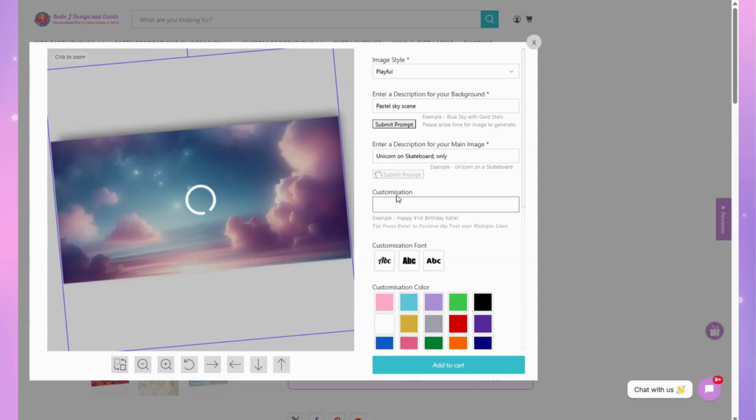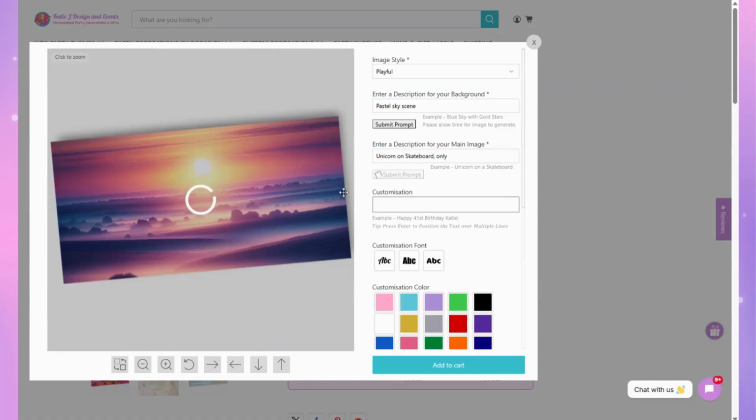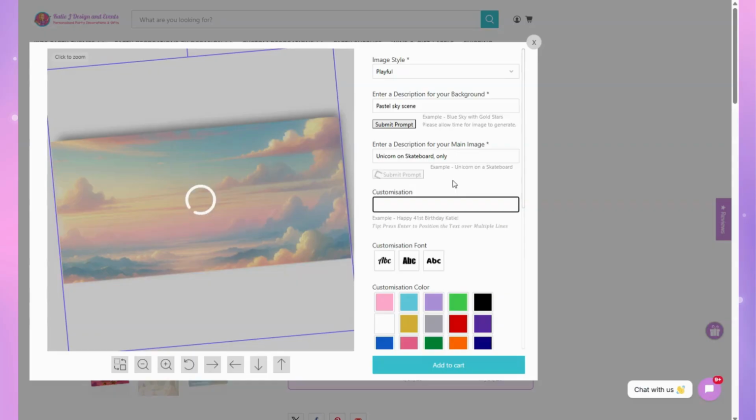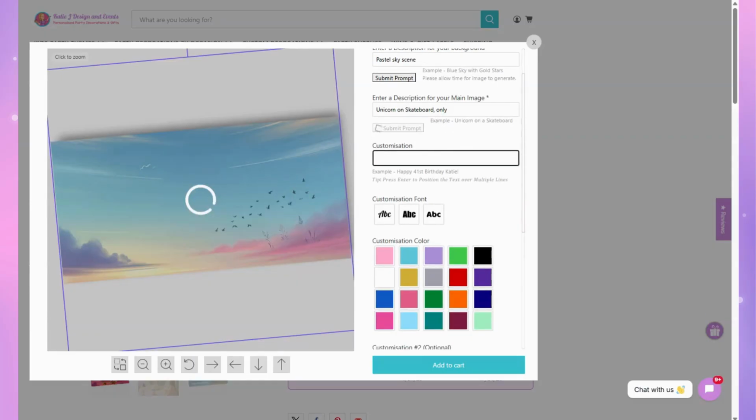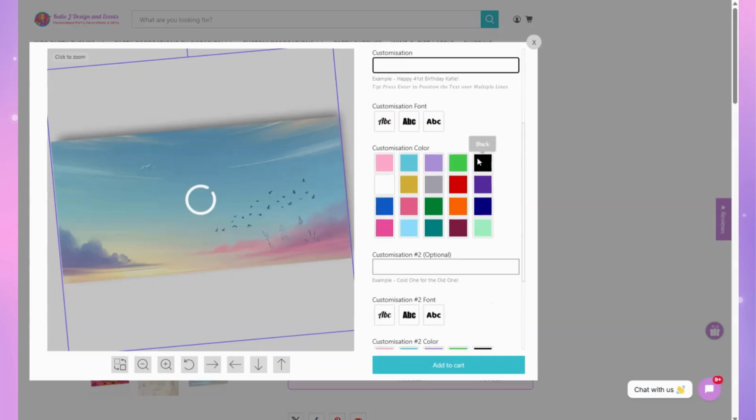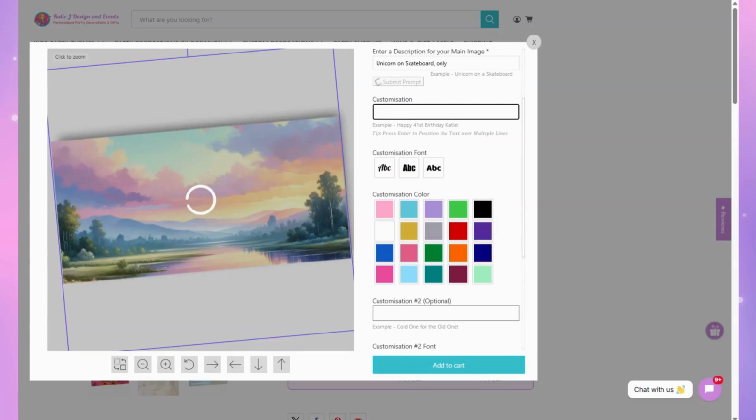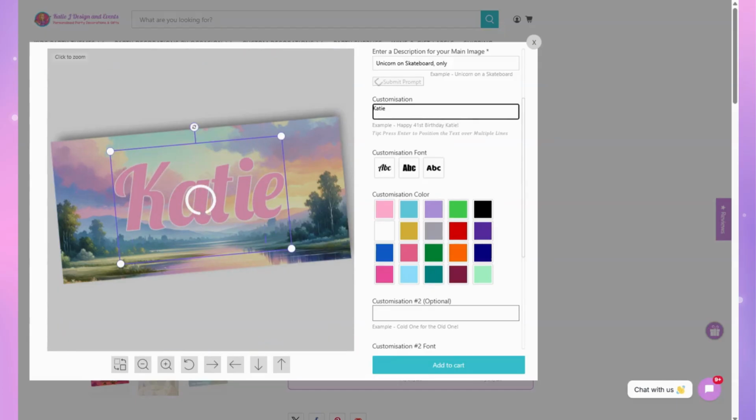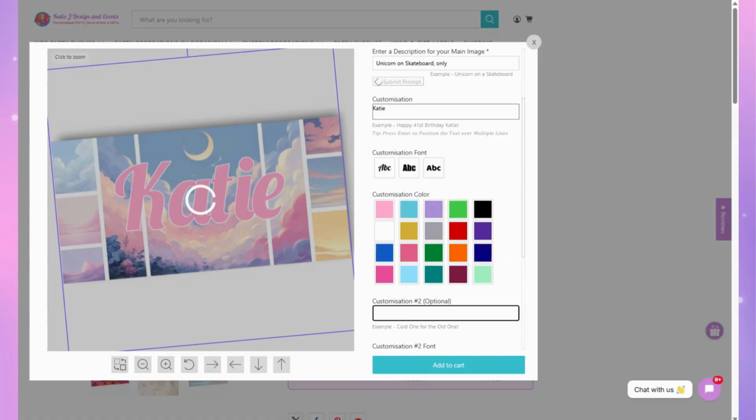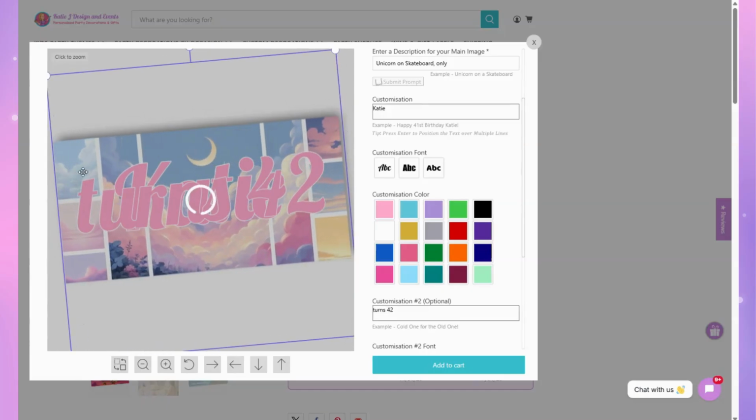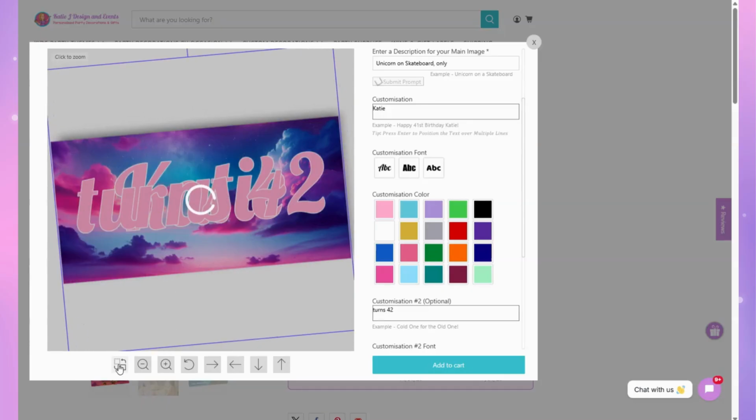Now it'll take a minute or so to generate the images. And then we'll need to add some text to go with it once that's done. Now in the banners, we have 2 spaces for customization to be added. First, we'll do Katie. And then the second one will have turns 42. This is if you wanted to add in some clever wording. Click this button here to change.